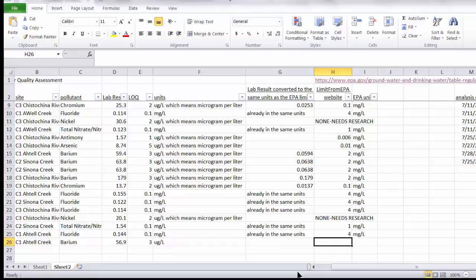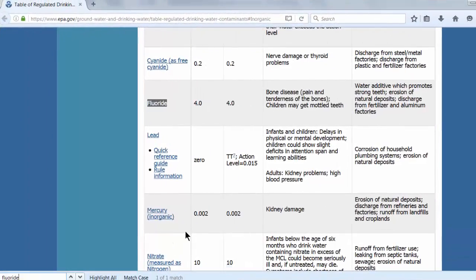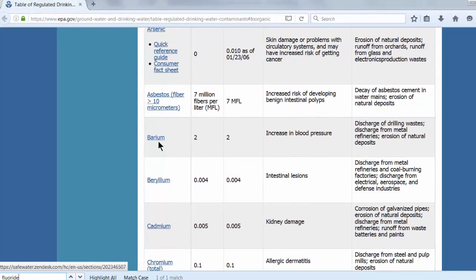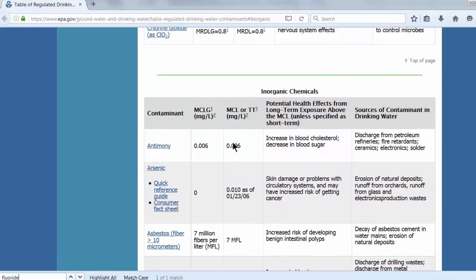So going back to our table, we're going to scroll first and see if there's barium. And remember, we want the second column, in this particular case the maximum contaminant level, which is 2 milligrams per liter.